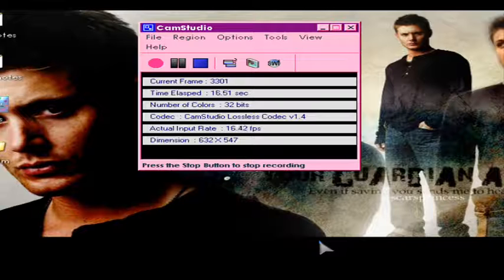Today I'm going to show you how to use CamStudio to record stuff, and also tell you a little something about video codecs, like which one to use and which are the best for your needs, obviously.